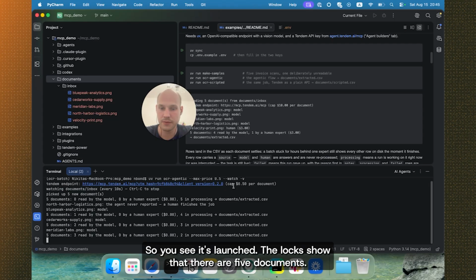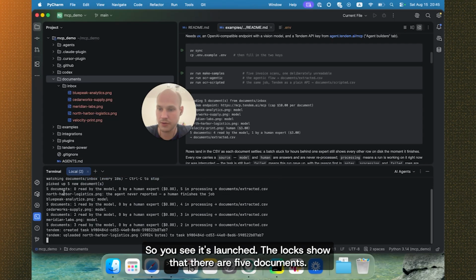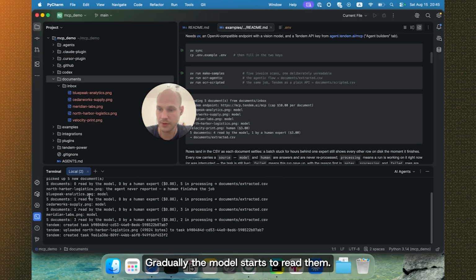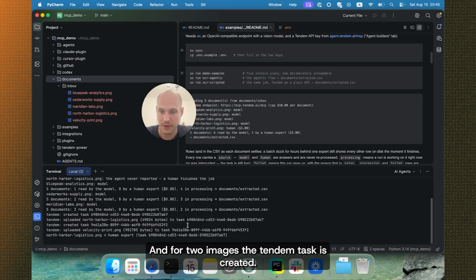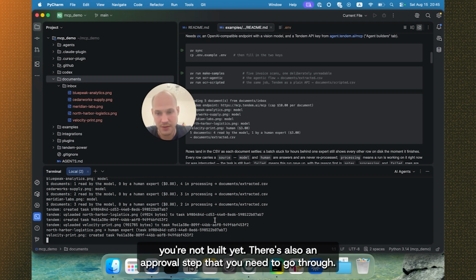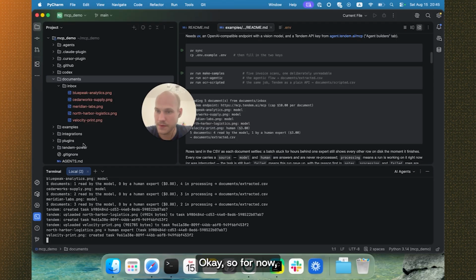So you see it's launched. The logs show that there are 5 documents. Gradually, the model starts to read them, and for 2 images, the Tendem task is created. Don't worry, when the Tendem task is created, you're not billed yet. There's also an approval step that you need to go through. Okay, so for now, let's stop it and try to look inside, what's happening inside.